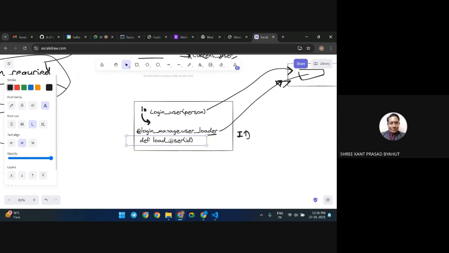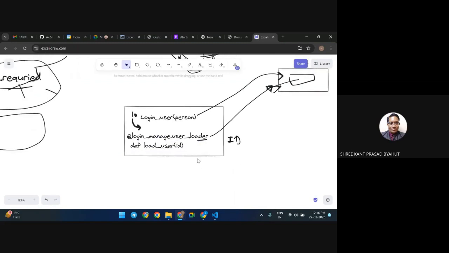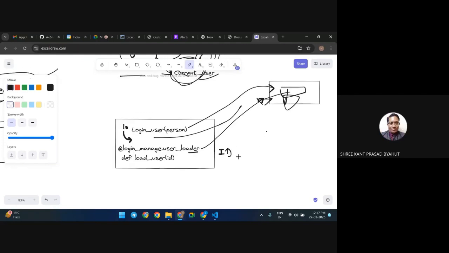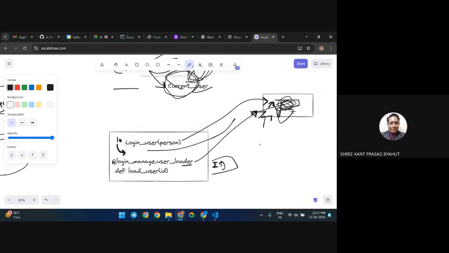This ID is not the previous ID. This decorator, login_manager.user_loader, retrieves the ID that was stored by the same login. It first checks that the ID exists; if it exists, it retrieves the ID and passes it on. It checks in the session, not in the database.